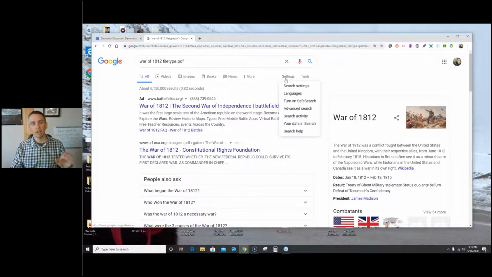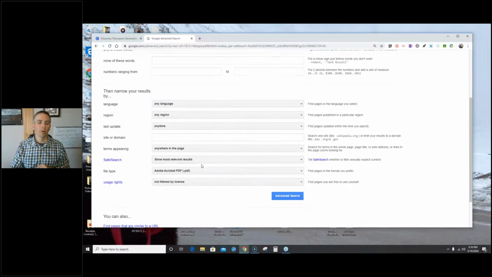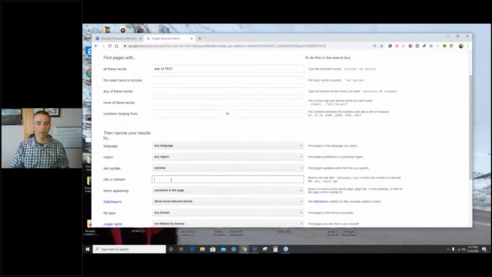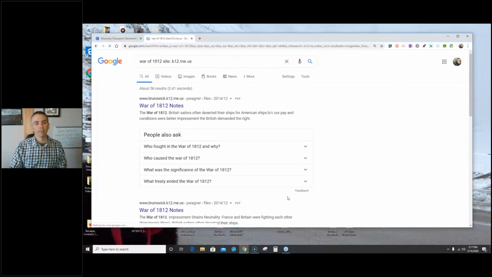Just having kids go and do that file type search can make a huge difference. Or doing something like this where we say, okay, I want to find things that are just from K-12 schools in the state of Maine. Now, if you're in the United States, you can do this for any state. Go to site-of-domain.k12.yourstateabbreviation.us. Now I have just 56 results from schools here in the state of Maine.